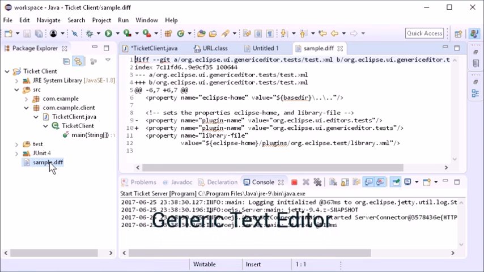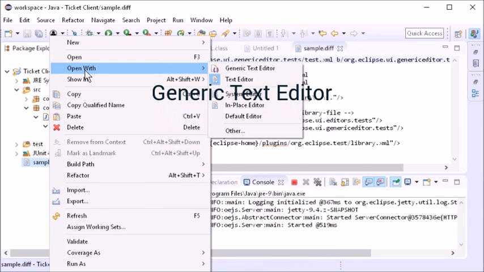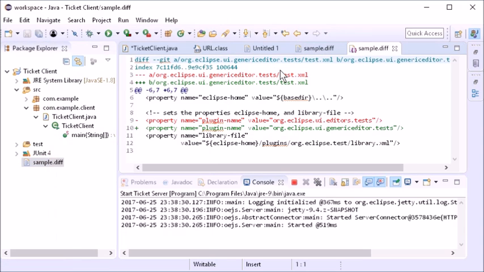The new generic text editor can be easily extended to provide syntax highlighting and content assist. Currently, there's built-in support for diff and patch files only, but basic support for a wide range of file types is to be expected by Eclipse and by third-party plugins in the future.